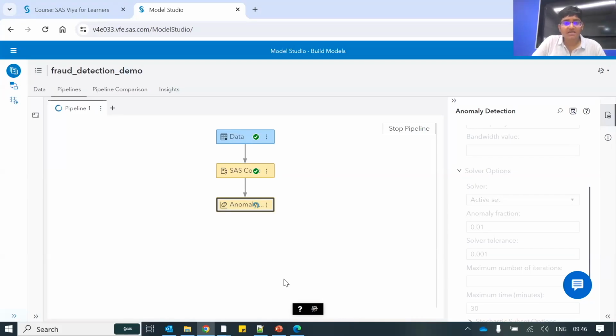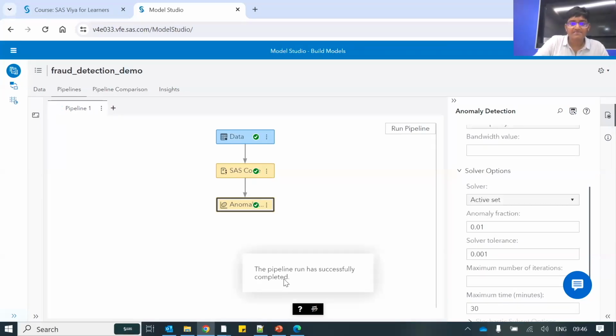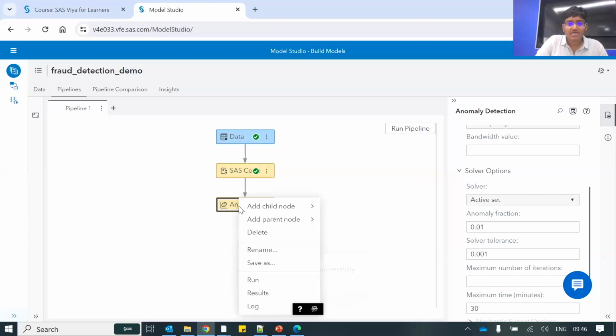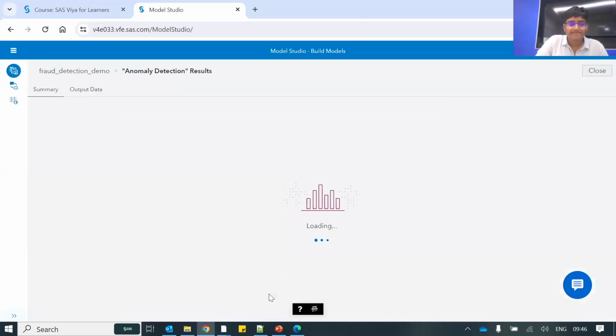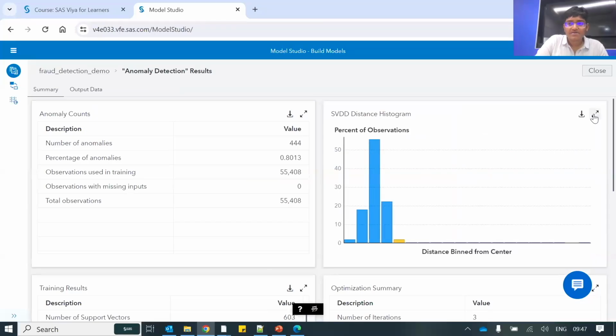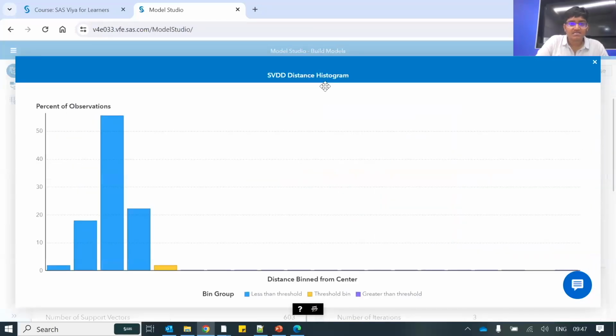Now, since our sample size is pretty small here, it's just about 127,000 observations, this should get completed pretty fast. And you do notice that it says that the pipeline run has successfully completed. Now I'm just going to go ahead, right click on the same node, get into the results. And the first thing that we're going to look at is the distance histogram.